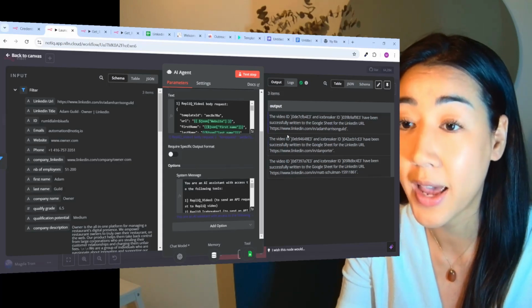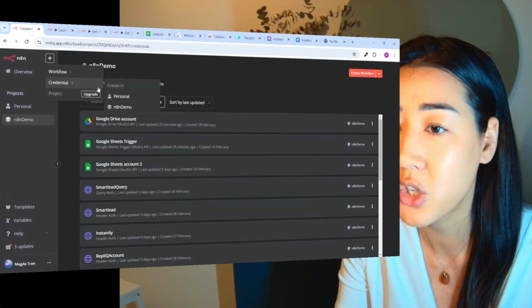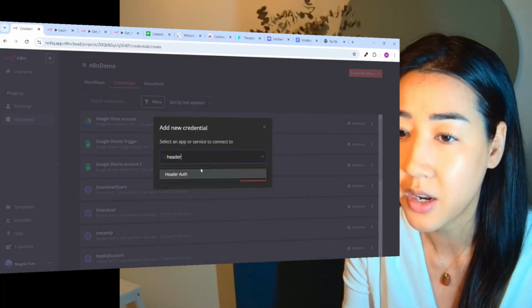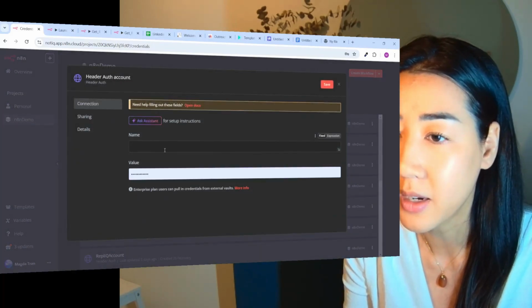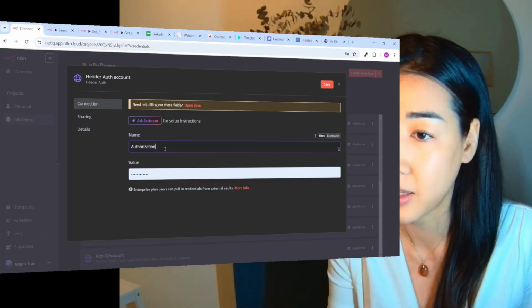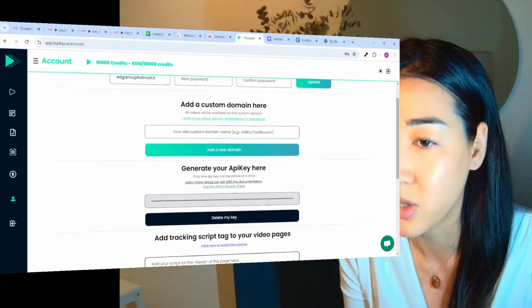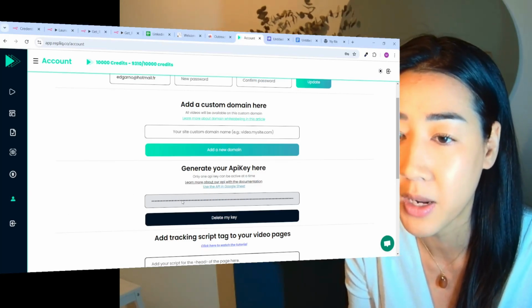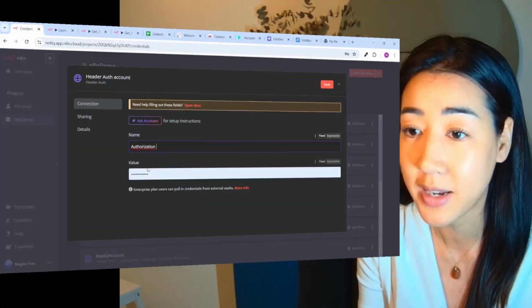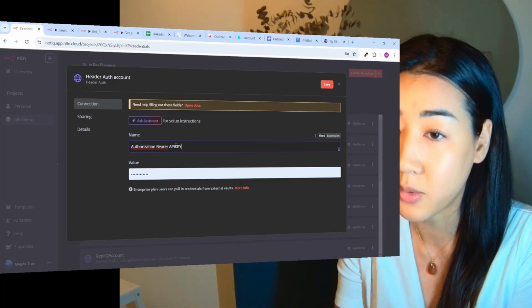Okay. In order for us to access RepliQ inside of n8n, we need to go to n8n and then just put in credentials here. And then we're just going to search for header auth like that, continue. And then here we're just going to put authorization like that. And inside of the value, we're then going to put our API key. So we generate our API key right here inside of RepliQ, and then we're going to copy this API key right here that's going to be unique for your own account. And in the value, you put bearer blank, and then you just paste your API key right there.